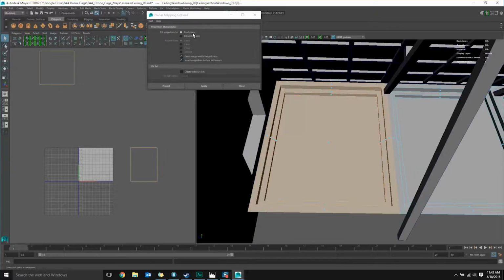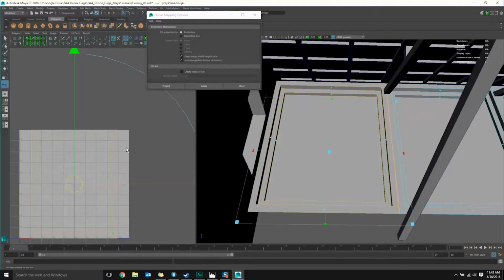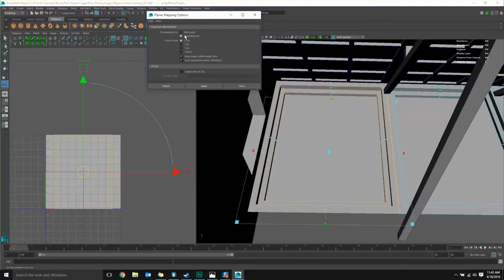So let's do best plane first of all. You see it does a fine job. Everything averages out so it comes straight on it. Well, we could have also done bounding box. Bounding box allows you to specify an axis. That is the X, Y, or Z axis, and that's the direction of attack the planar mapping comes from.